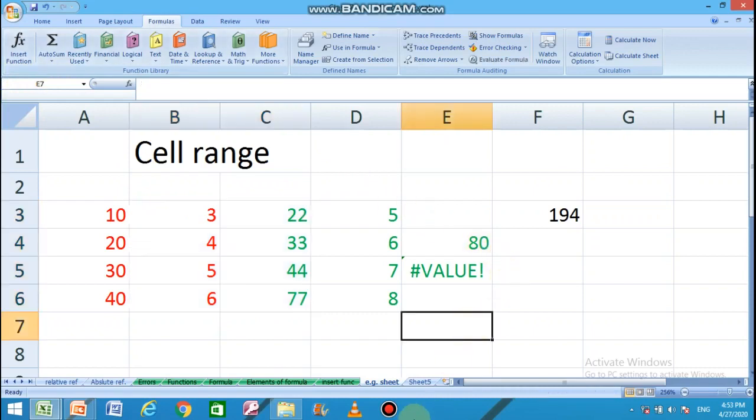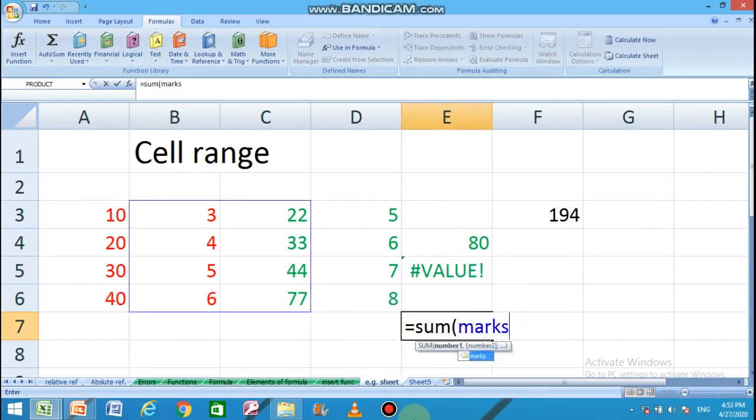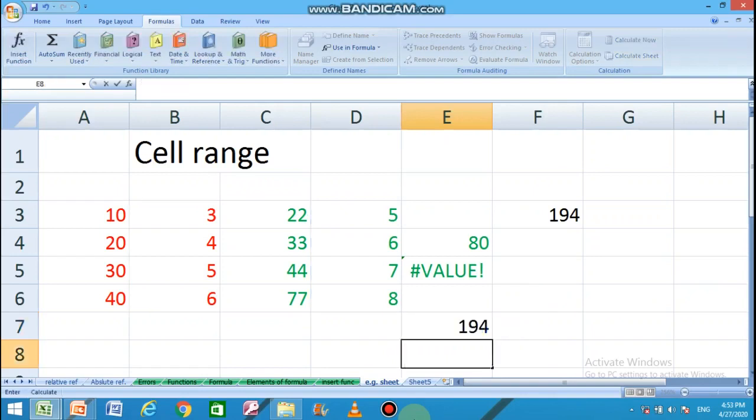And also I can use this range name in the calculation. Suppose sum, in the bracket I gave the argument, that is a cell range name, marks. You can see sum marks, where marks is a range from B3 to C6. It is a named range, so it covered all the values of that particular range, added them and displayed the result here.